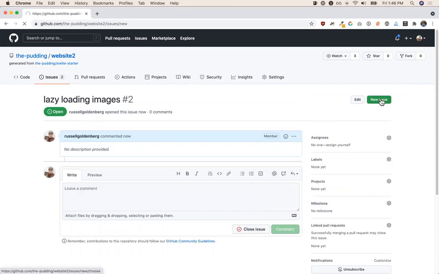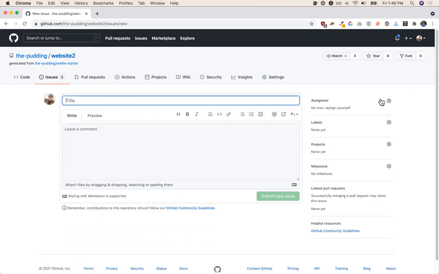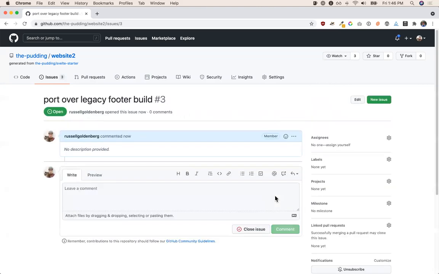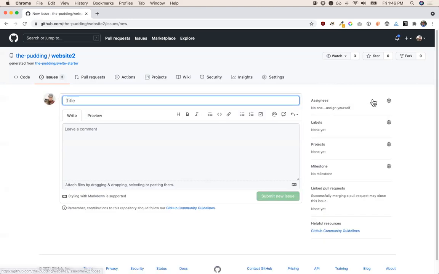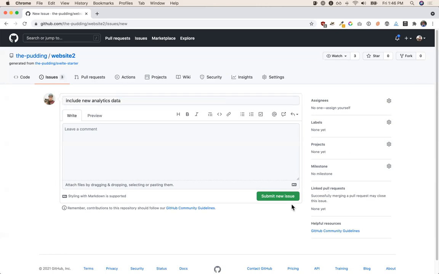You're definitely going to have to port over our legacy footer build. I'll explain that later when we actually get to it. Maybe include new analytics data. We used to use Google Analytics, now we have our own, so we can maybe wrap that in from a data standpoint.